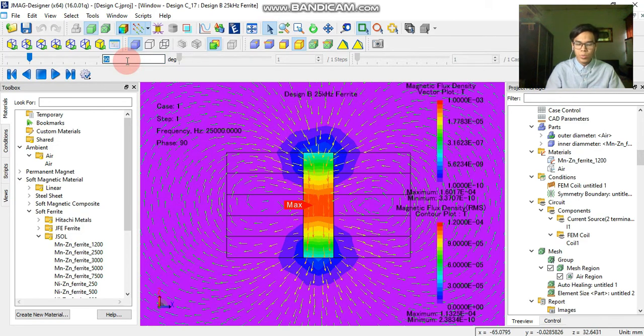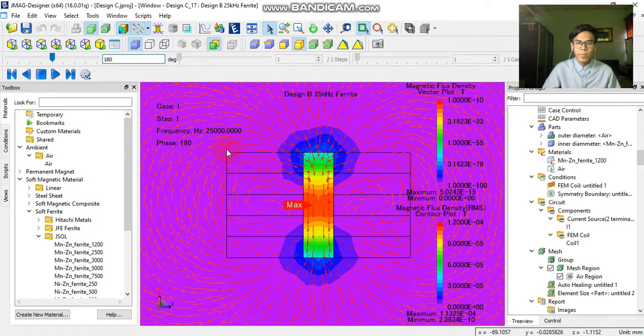When I change to 180 degree or phase 180, the maximum value of the vector plot is 5.0243 times 10 to the power of 15. It's on the max value, and the minimum value is 0. It means there is no minimum value for this phase 180 degree.